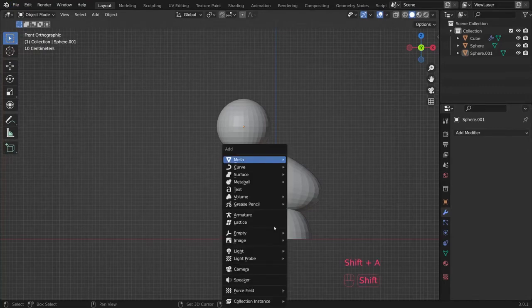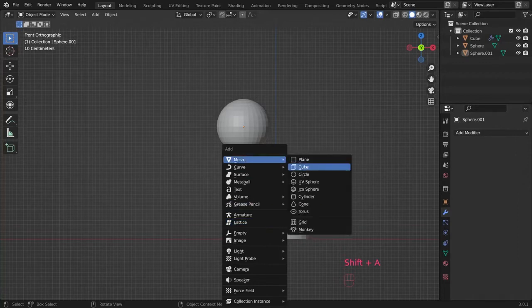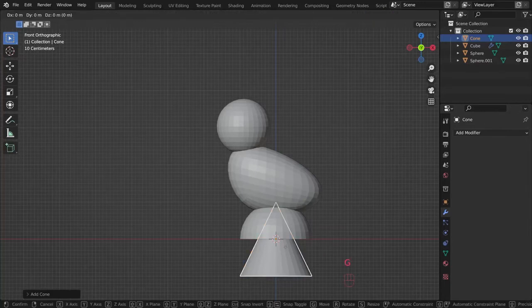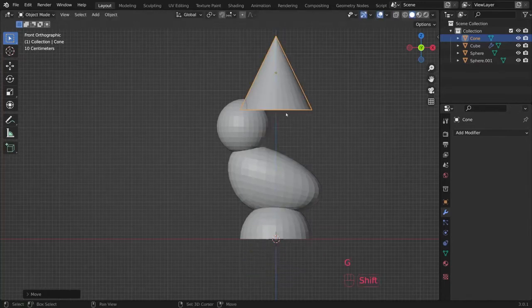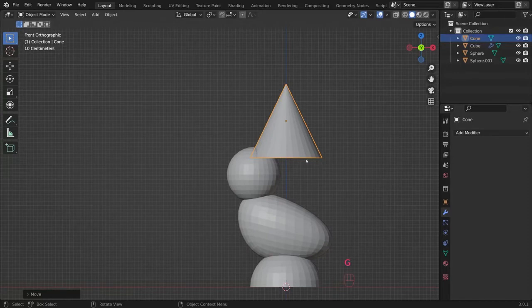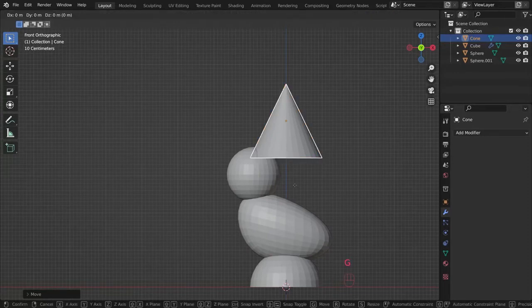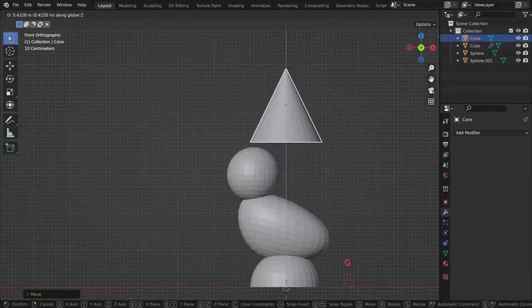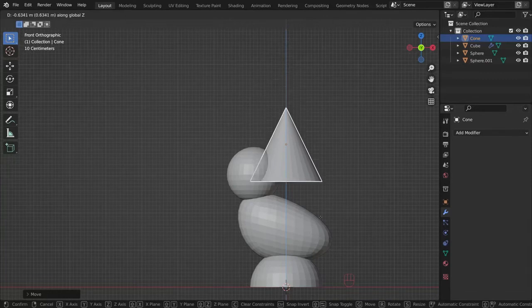Shift-A, Mesh and Cone. This is really big. I move it up a bit with G and Z. I just realized that my keystrokes don't show up once I hit G, so the axes are not visible. Hope you can still follow me. I try to mention which ones I use.